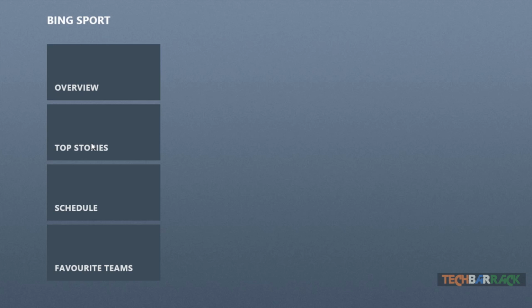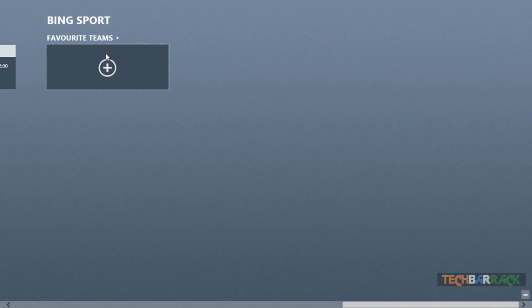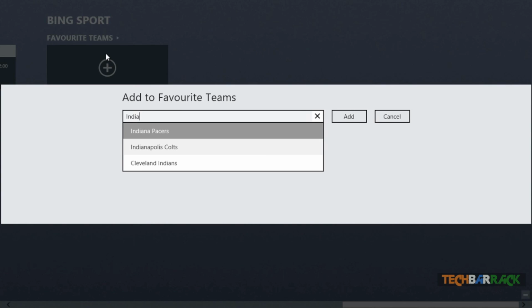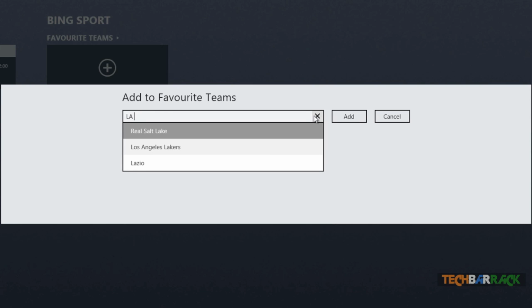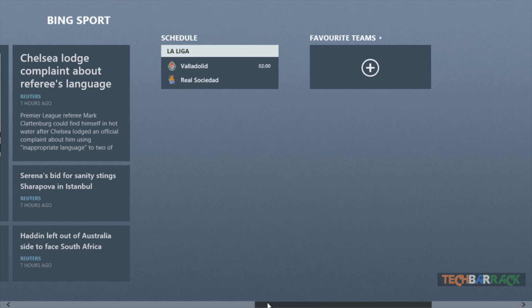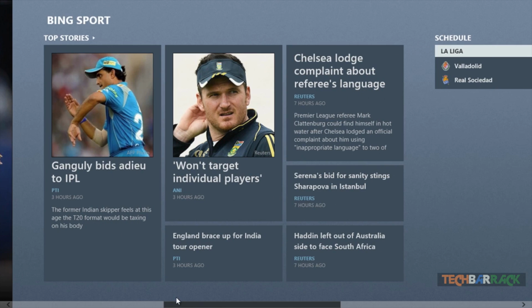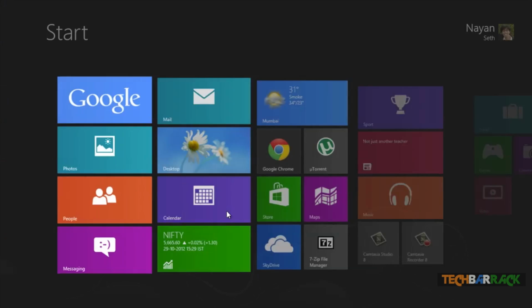I can get the top stories. I can get the schedule of my favorite sports. I can change my favorite team. I can add a particular team, and let's say I want to add India. Currently, it's not supporting India, so that's really bad. Let's try something else. Okay, it's for the US only, and it does not support any other country. So that's something which I didn't like. However, the top stories will include all the sports, whether it is cricket, whether it's football or Formula 1 or tennis, etc. So that was the sports news.